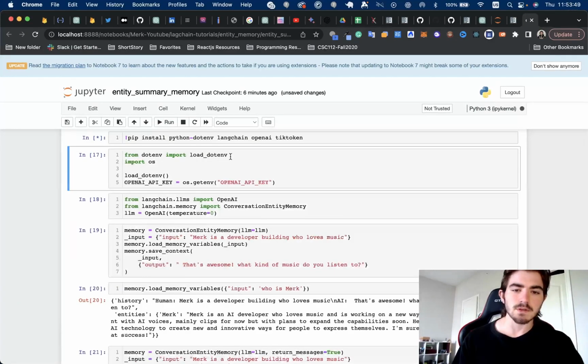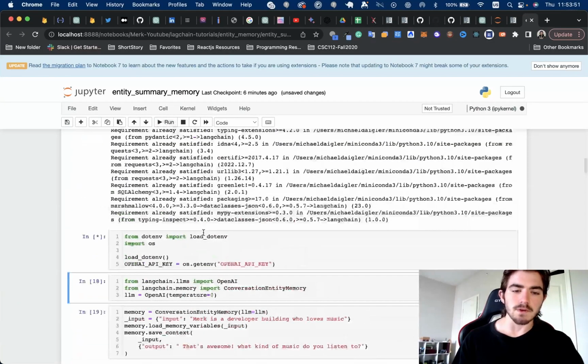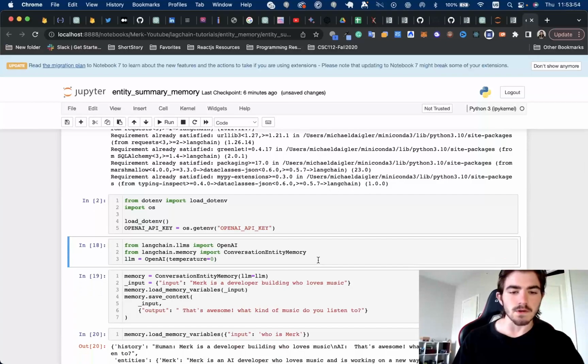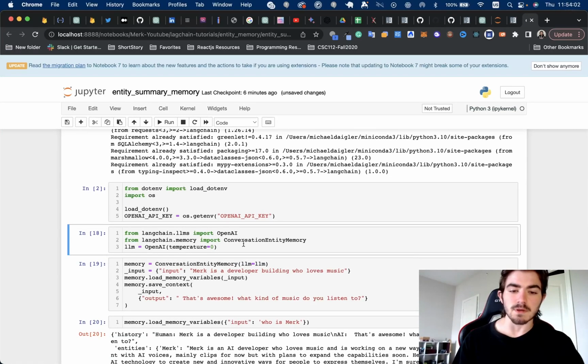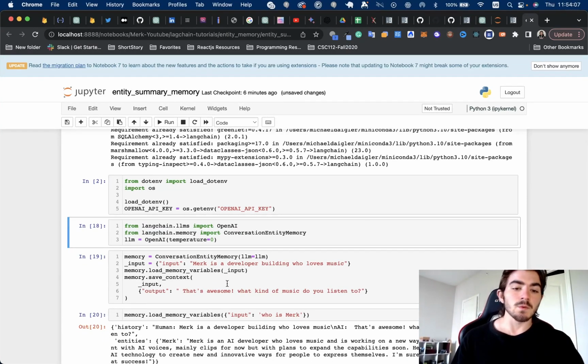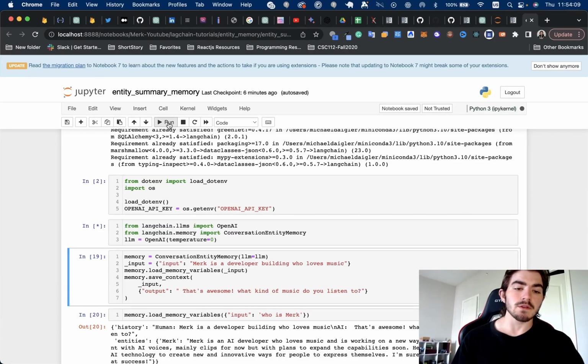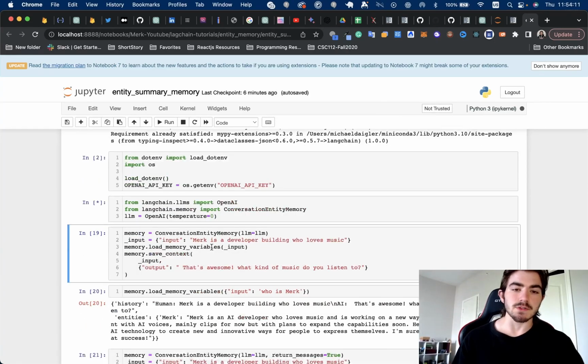Pip install all the things we need, load the environment variables up, and let's get into it. First, we're importing OpenAI as a model. We're importing the conversation entity memory, and we're getting an LLM with temperature zero. Before I show you how to do it with LangChain, we're going to do it first with just the memory, just to show you how it works. So I'm going to say memory is conversation entity memory, and it takes an argument of an LLM, and I'll tell you why in a second.